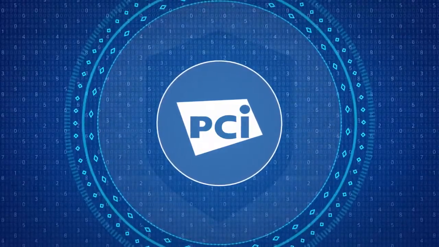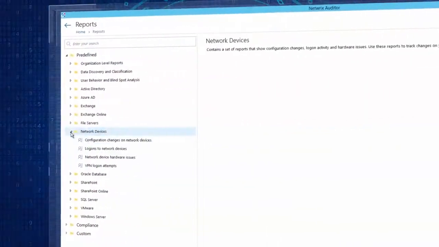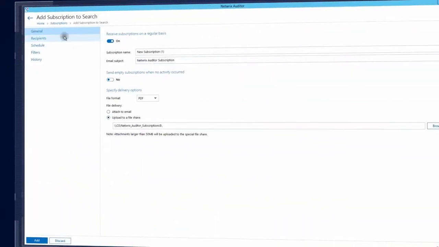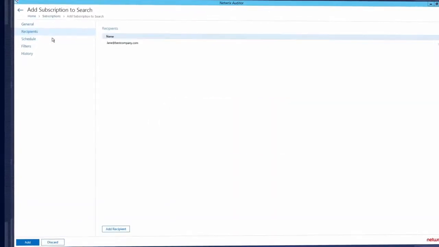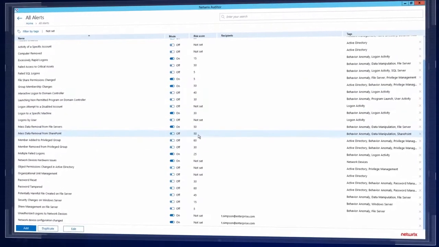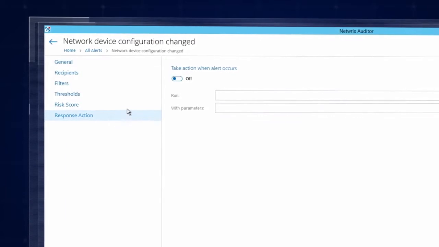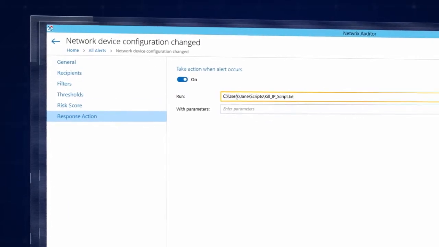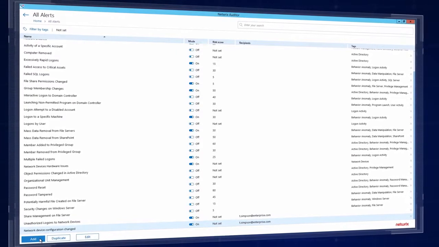Since PCI DSS requires Best Company to maintain a firewall configuration that protects cardholder data, Rob subscribes Jane, the lead network administrator, to reports about the company's network devices. In addition, Jane will create an alert to be notified whenever anyone else makes a change to the configuration of a network device. She'll attach a custom script to the alert so the originating IP address will automatically be blacklisted.